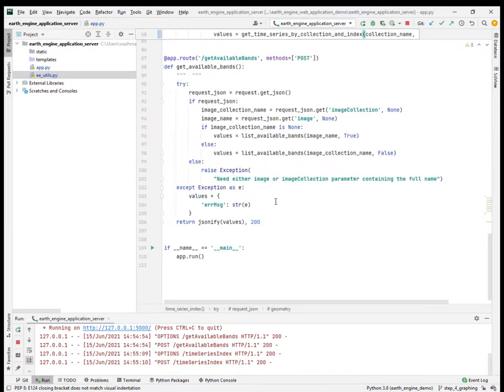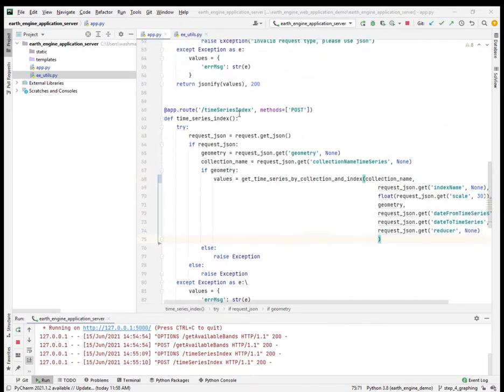Back in app.py, you can see that the return value is set to values, and then values is wrapped in jsonify and returned to the client. Before we look at the client code, let's look at the other new route we have here, time series index.